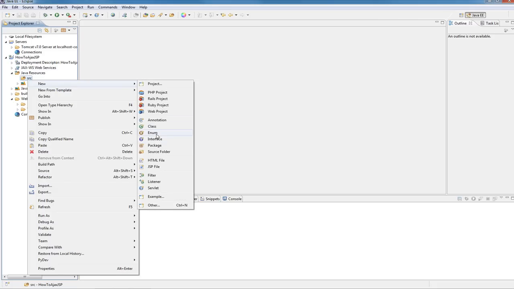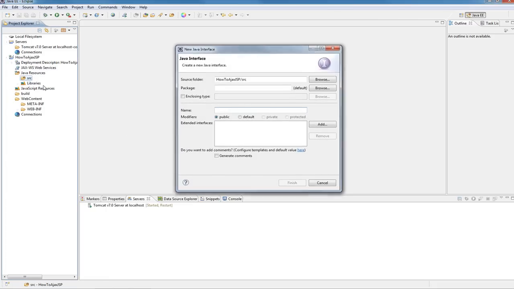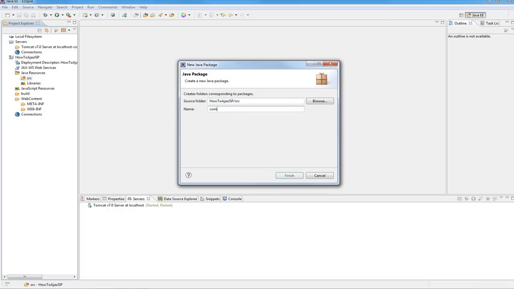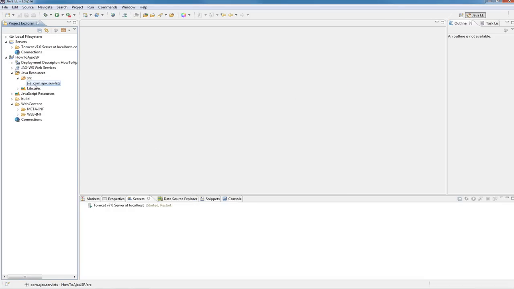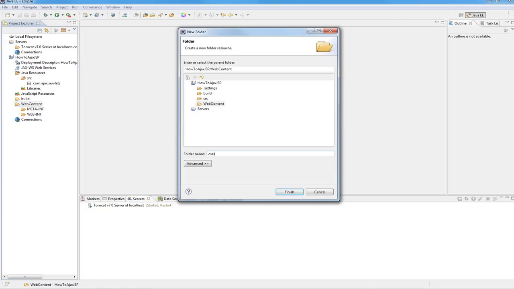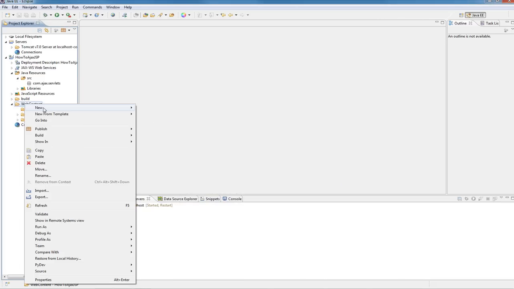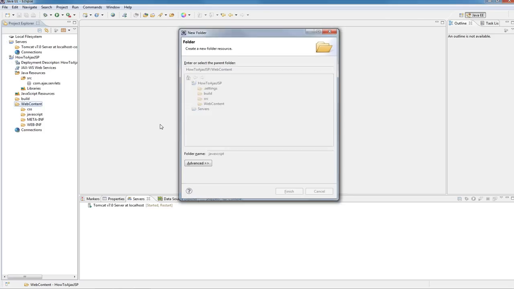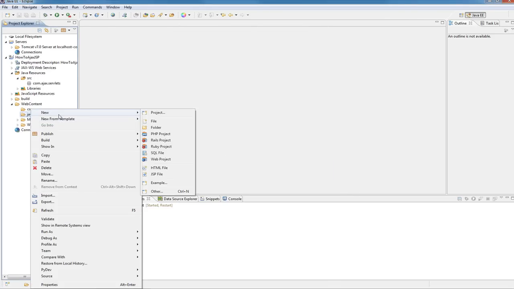So we're going to create a new package here, not interface, package. And we'll call it com.ajax.servlets, and that will be where all of our servlets will be placed. We'll create a new folder here called CSS, which will be where our CSS file will be placed, and another folder called JavaScript, where our JavaScript is going to be placed. So we can create the sample files now.